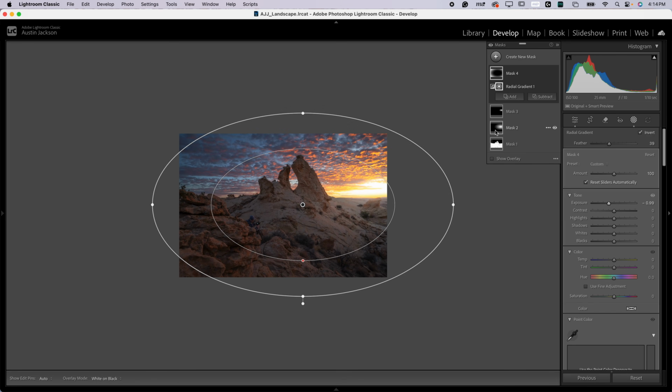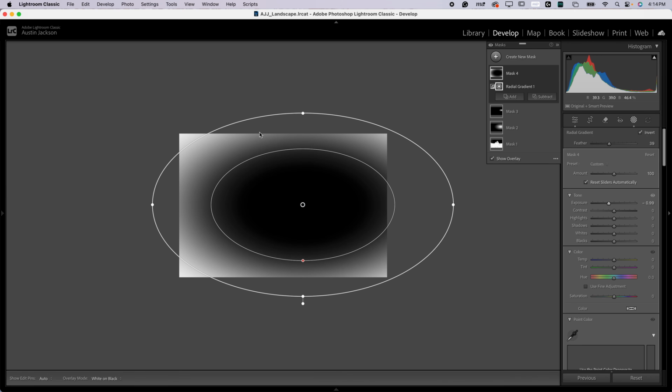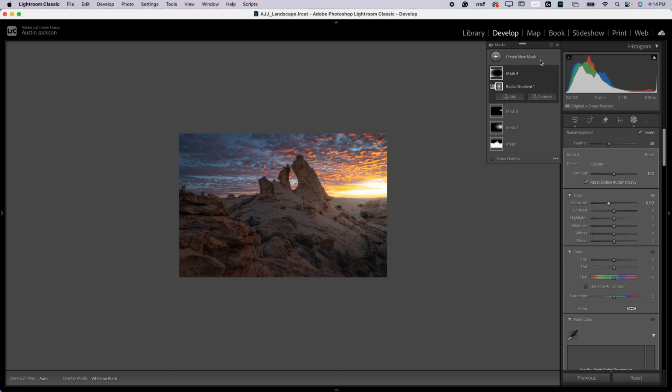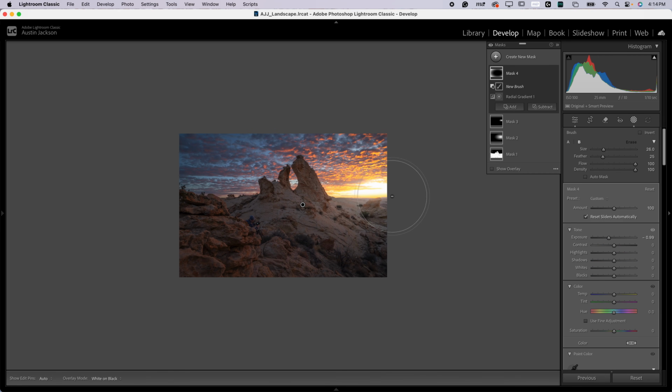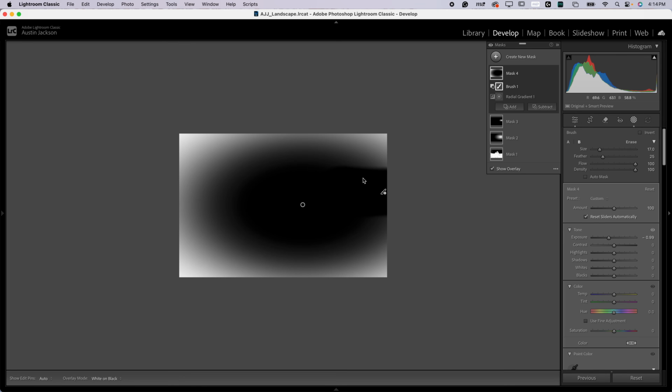So now you can see, if I show the overlay, our vignette is favoring the left side, the stronger vignette on the left, which makes total sense because we don't want to darken where the light is coming from. Additionally, you could just go in, subtract with a brush, and just subtract this area. So now it's going to look something like this.